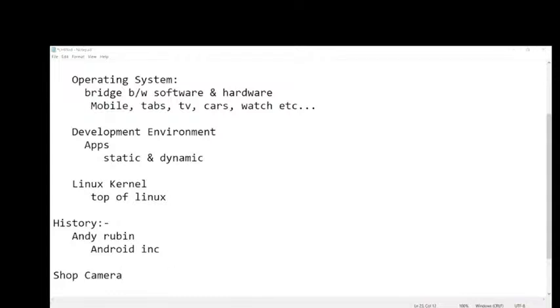There he compared one thing: a normal camera and a digital camera. He compared both. A normal camera has a very low price, and a digital camera has a very high price. Then he asked the shop owner why so much. The owner compared the features: zoom in, zoom out, and you get clarity. He explained all the differences between the normal camera and the digital camera.